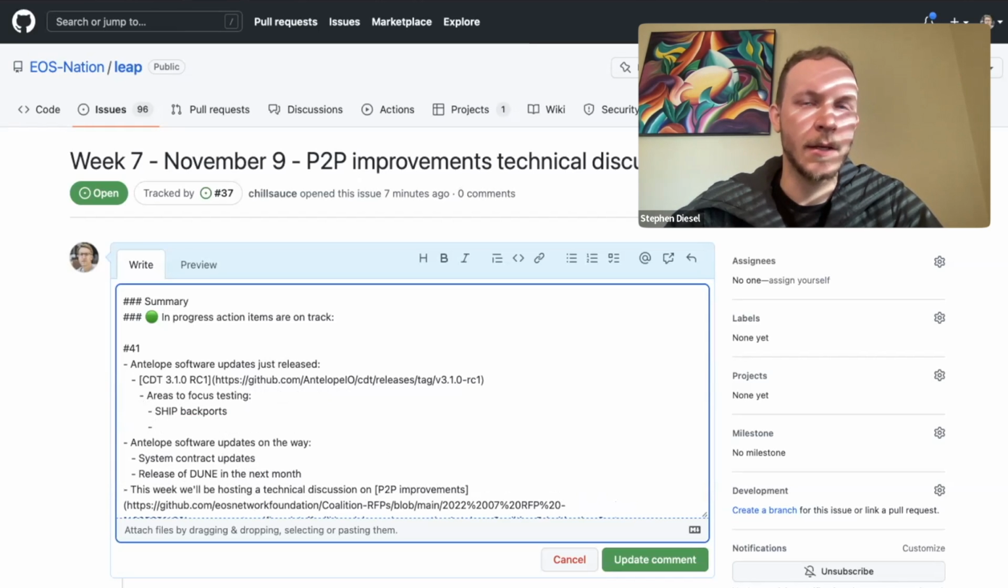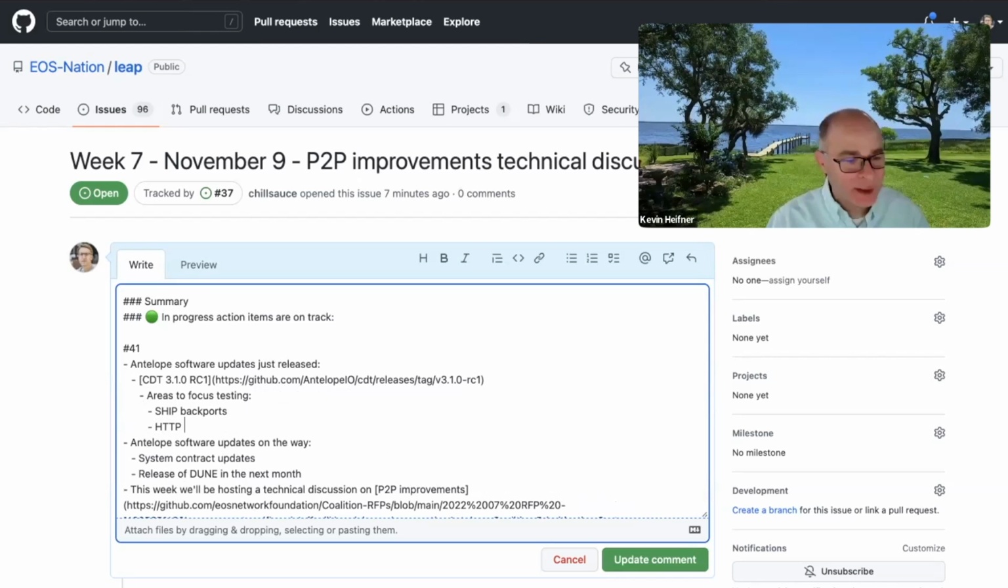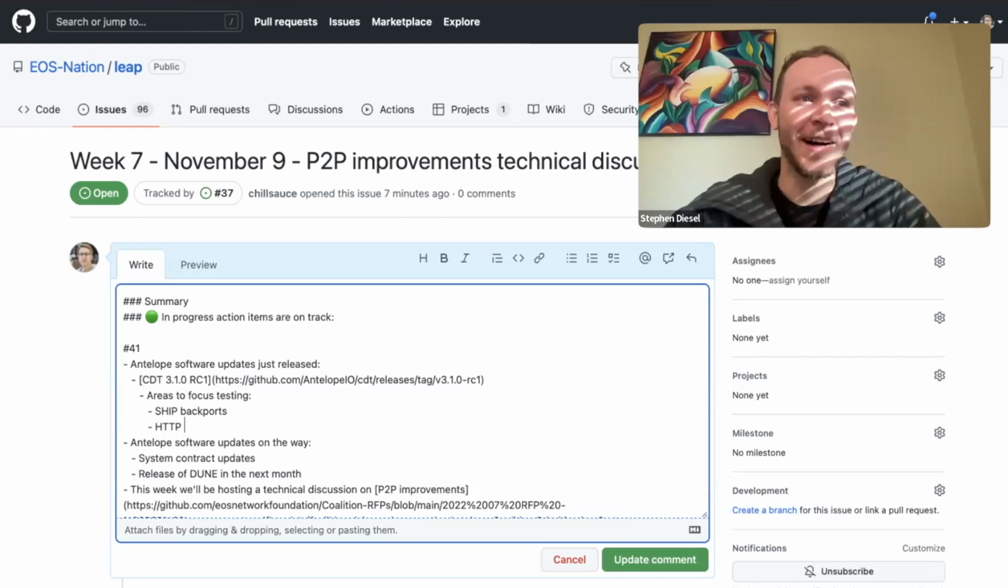I also see that Kevin flipped his camera on, so maybe he has a bit more color to add as well. No, just realized I didn't have my camera on. Oh, okay, cool. Well, I always appreciate.